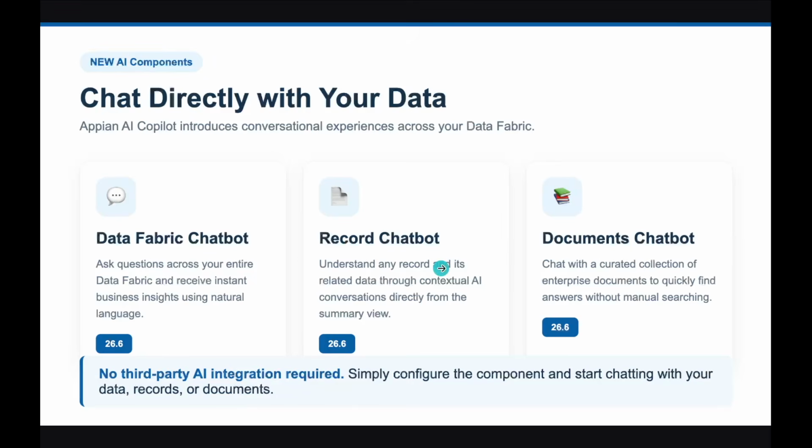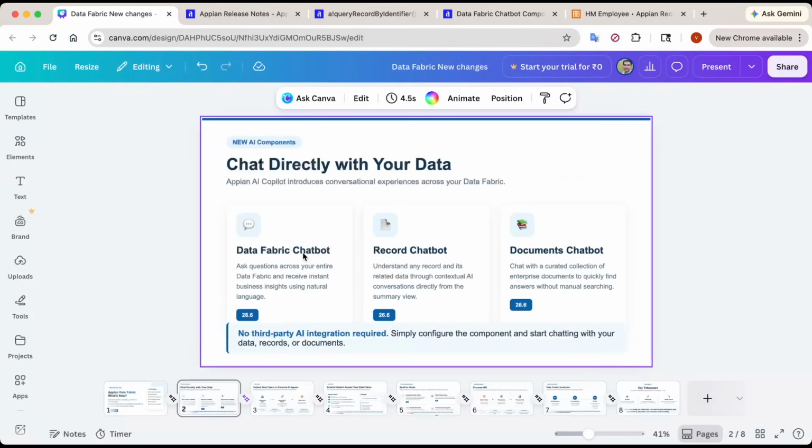Then there is a specific record chatbot, meaning if we have an employee table and want to get information about it, you can do that. And then there is a documents chatbot, which will tell you information about the documents. So let's see some more detail about the data fabric chatbot.